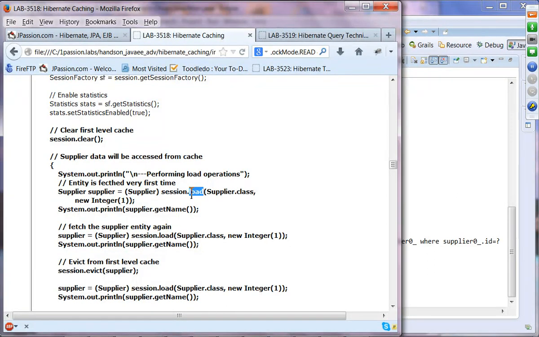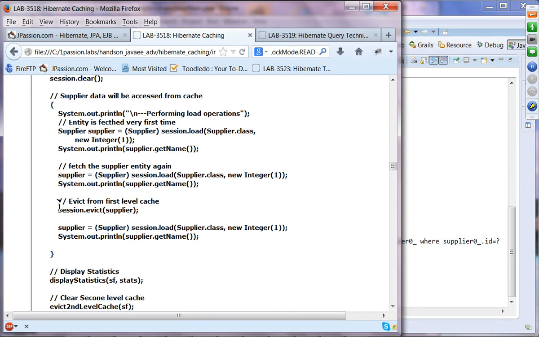Once it reads from the second level cache, it will save in the first level cache at this point. So next time you're loading it, it's going to load it from the first level cache instead of the second level cache. All right, now here we are going to evict the first level cache. So now if you load again, it will read from the second level cache.